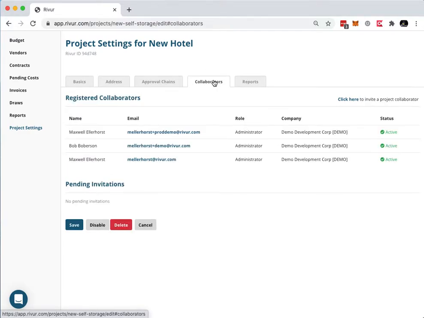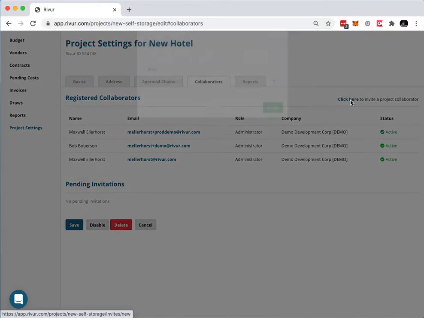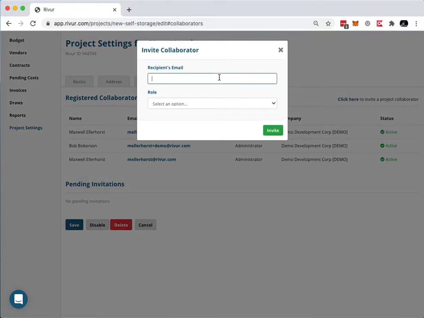From the Collaborators tab in Project Settings, you can see every user that has access to this one project. These users could be members of your organization or third parties you've invited to the project. To invite a new collaborator on your project, select the Click Here link, enter in the email address, and give that user a designated role.